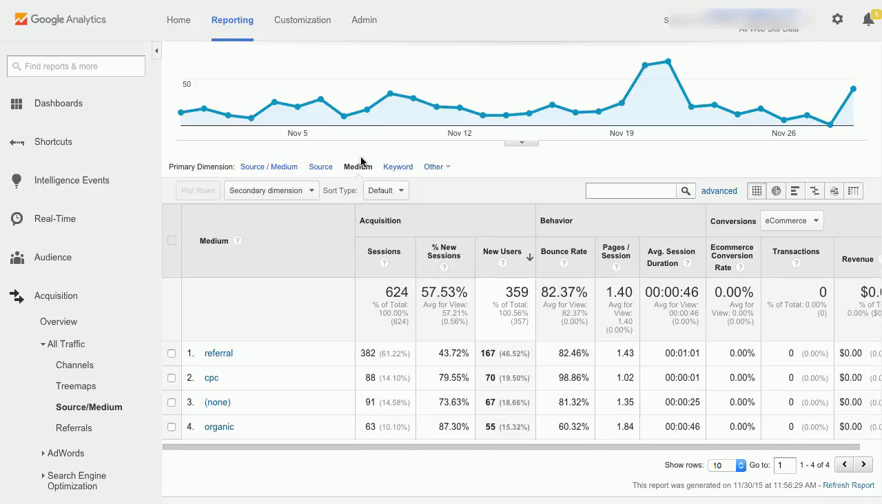We can use the source medium report to get more specific information about our traffic. So once we identify how a channel is performing, we can step into this report to identify where within a particular channel traffic is originating from. Let's say we do a cooperative marketing campaign with another business. Maybe they link to our website. It would be interesting for us to know if that relationship is giving us any extra traffic. And we can do that with the source medium report.